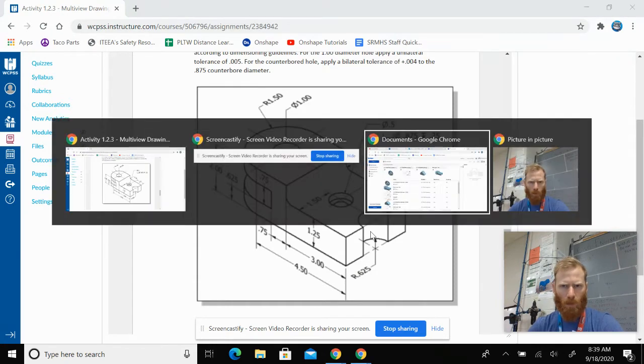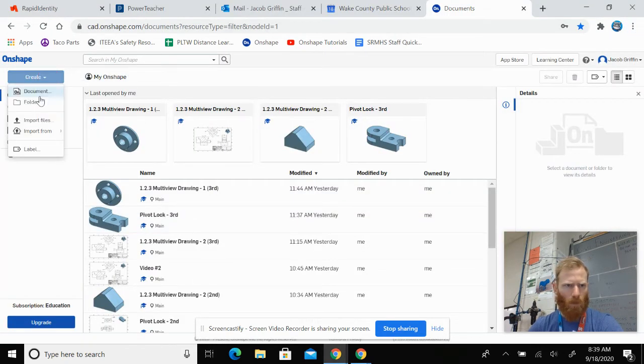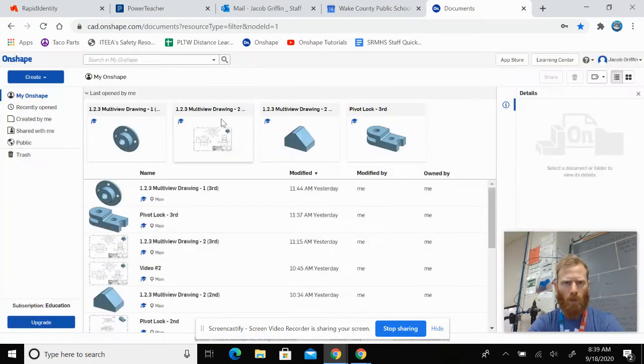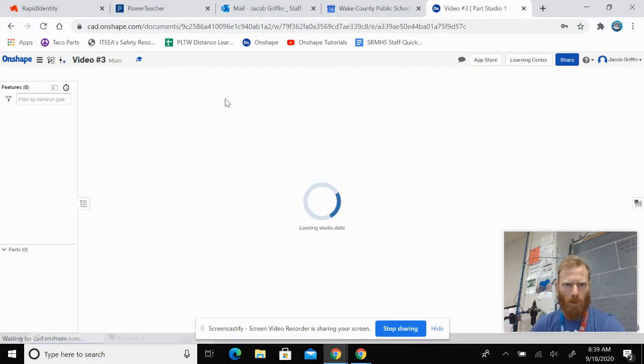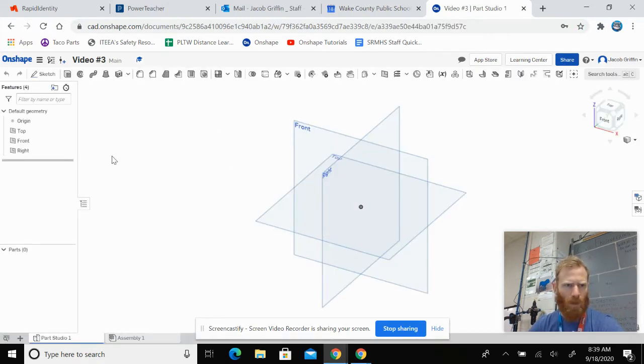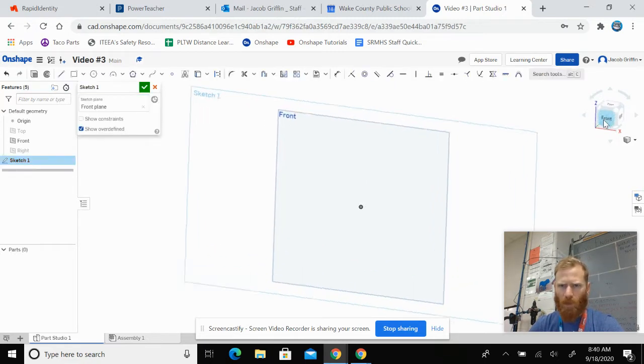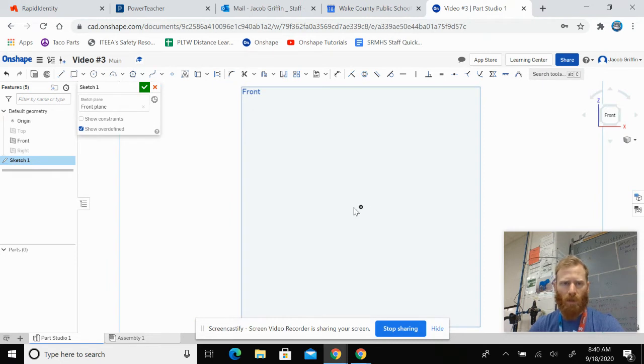So let's get started by opening up a new document. Call this one video number 3. You call it whatever you need to make sure you can locate it when it comes time to turn it in. I'm going to turn off my top and right side plane just to clean up the screen a little bit for you guys following along. And let's go into sketch mode and click the front plane and then front on the view cube so I'm looking straight down on it.